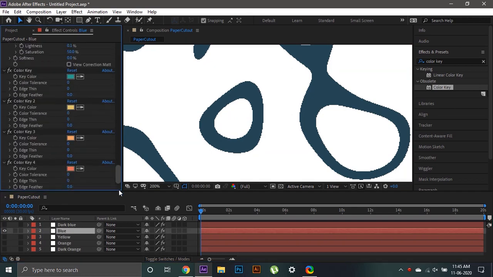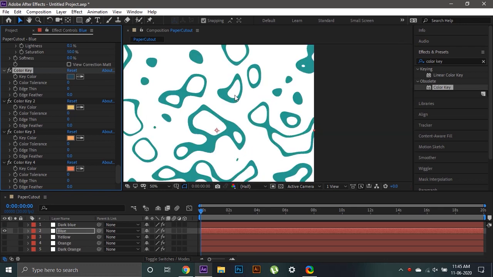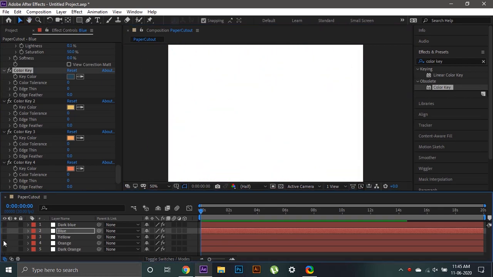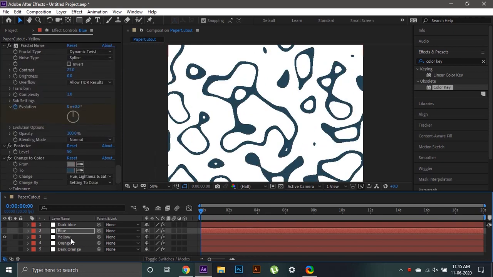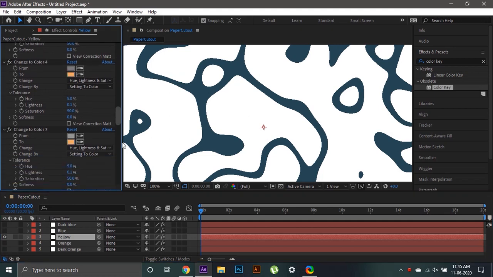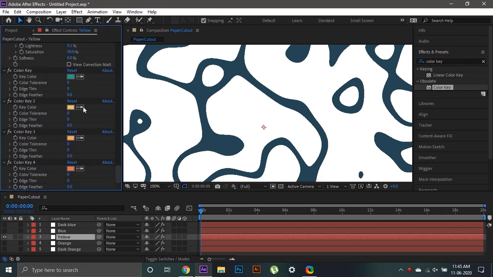And now consider the blue color. Let's bring this down, and we need blue color to be shown. So let's take the eyedropper tool of the blue color and sample this, and now we can see only blue color here. Let's hide this, unhide this layer, select this yellow, and this time we need yellow. So let's bring the slider down, take the eyedropper tool of the yellow color and sample this.